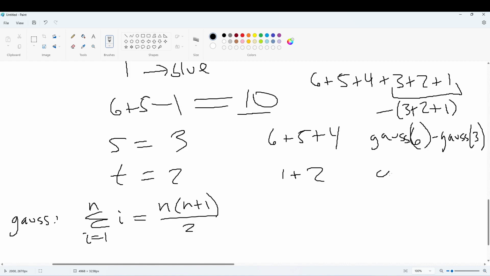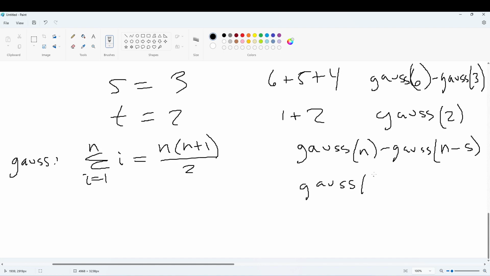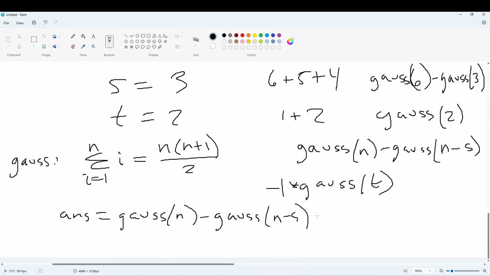And then for this one, we can just do Gauss of 2. So generalized in terms of S and T, that would be Gauss n minus Gauss n minus S, and this would be Gauss T. Since the T smallest numbers count as negative, our answer equals Gauss n minus Gauss n minus S, minus Gauss T.